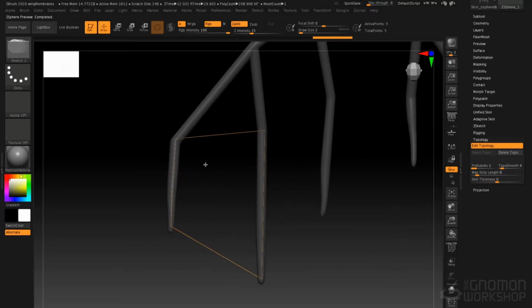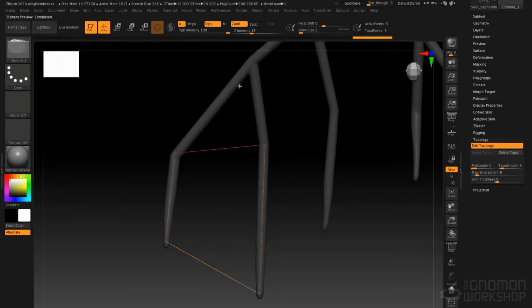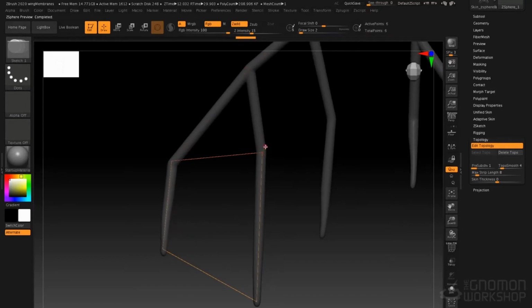We don't have anything just yet, so let's go ahead and draw another triangle here.